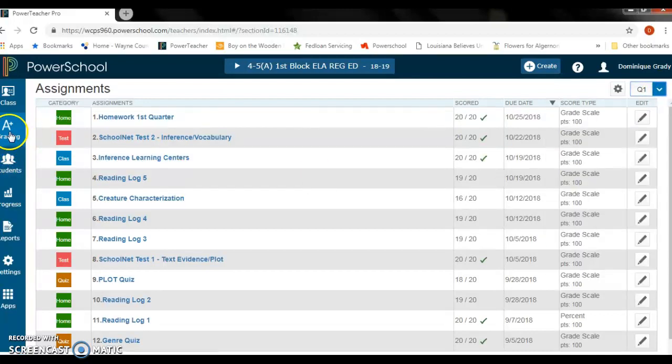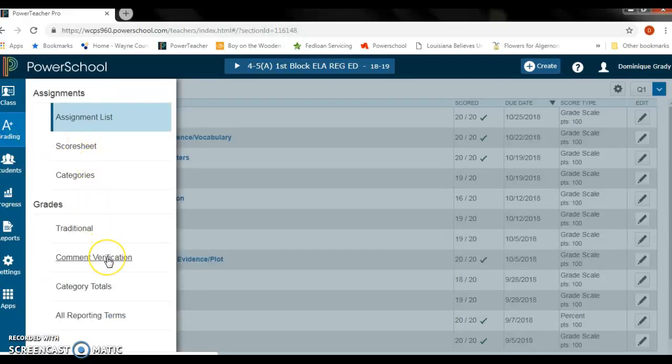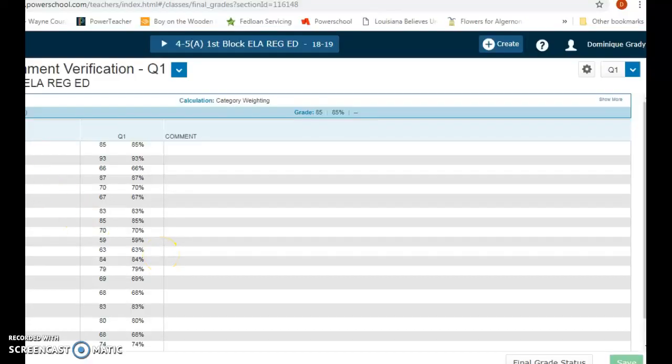You're going to go to your grading tab and you're going to come down and click comment verification. Now when I click that, it's going to be a shortened screen because I have to hide student names for confidentiality. So once you click the comment verification under the grading tab, this is what you'll see. You have all your final grades for Q1. You want to make sure those grades are in there exactly how they should be.